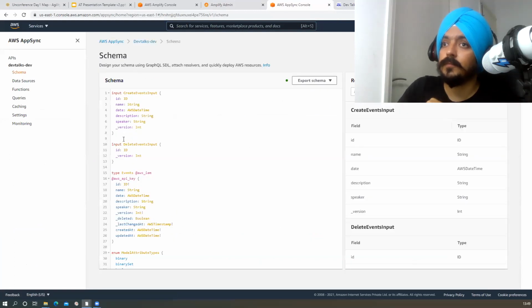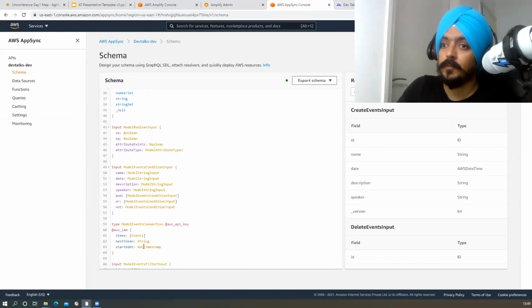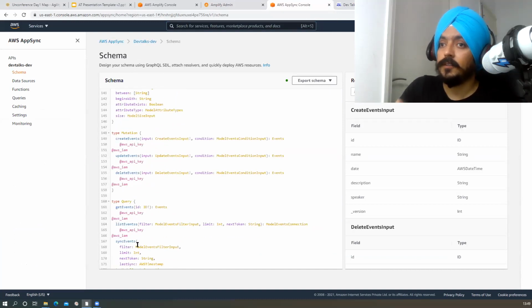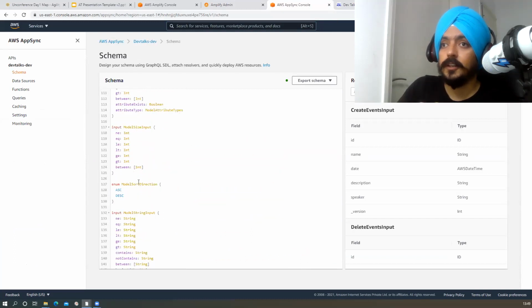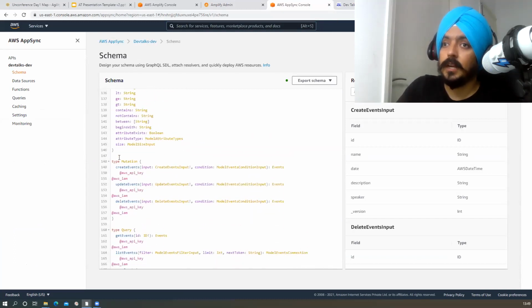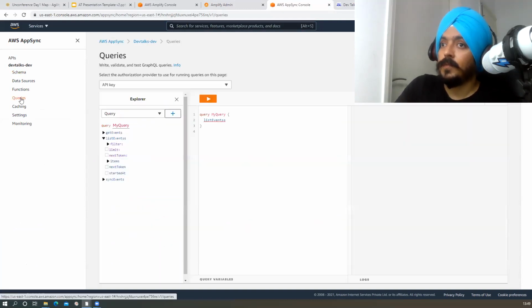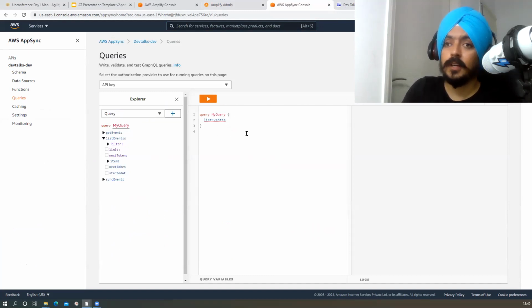Let's edit this. Okay, so you can see all of this schema is being created by Amplify itself. I haven't written any code for this one. I just mentioned the fields that I needed, and it creates queries and mutations for that. And here's my playground. I can just write the queries and see if that is working or not.